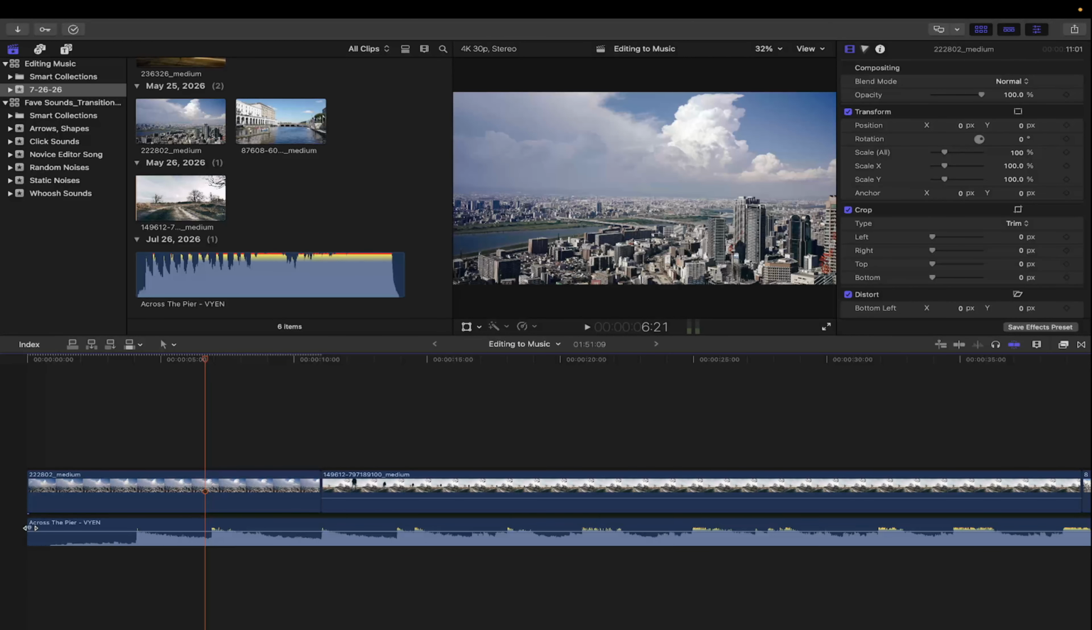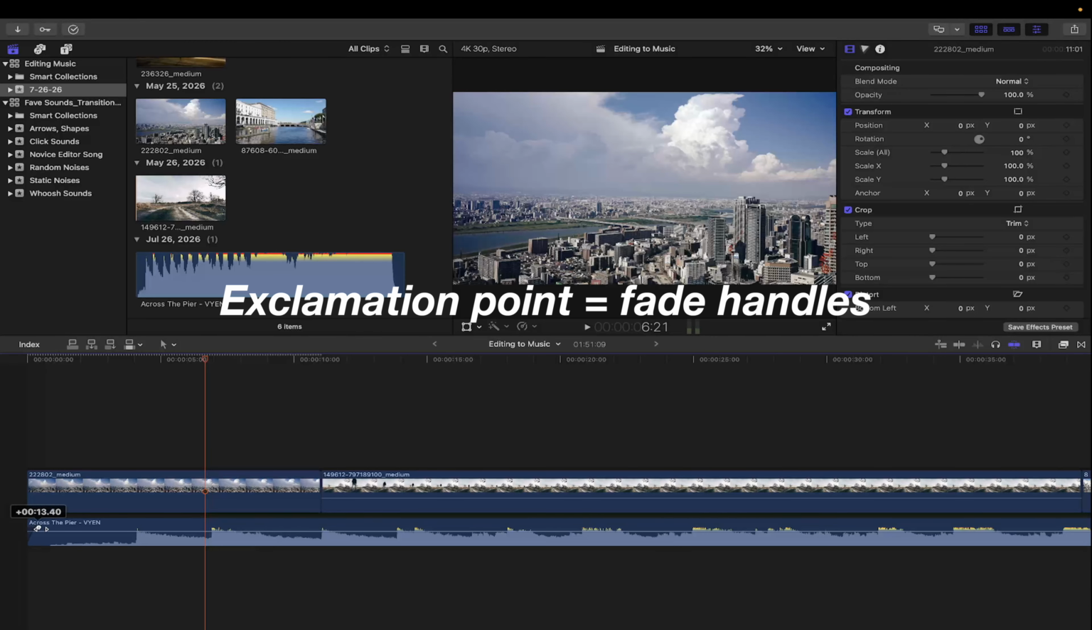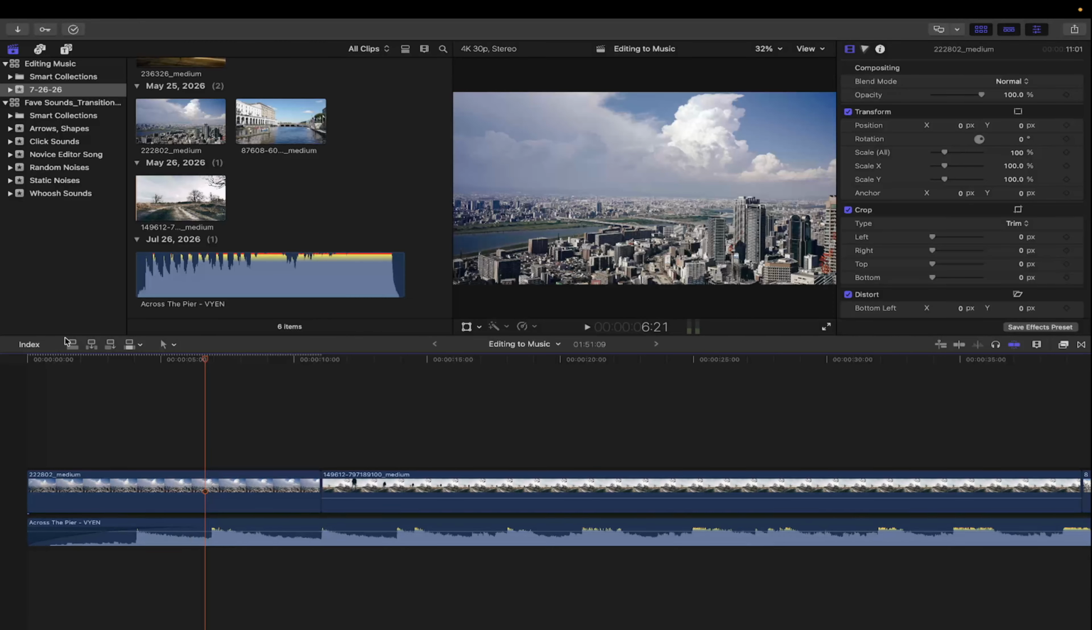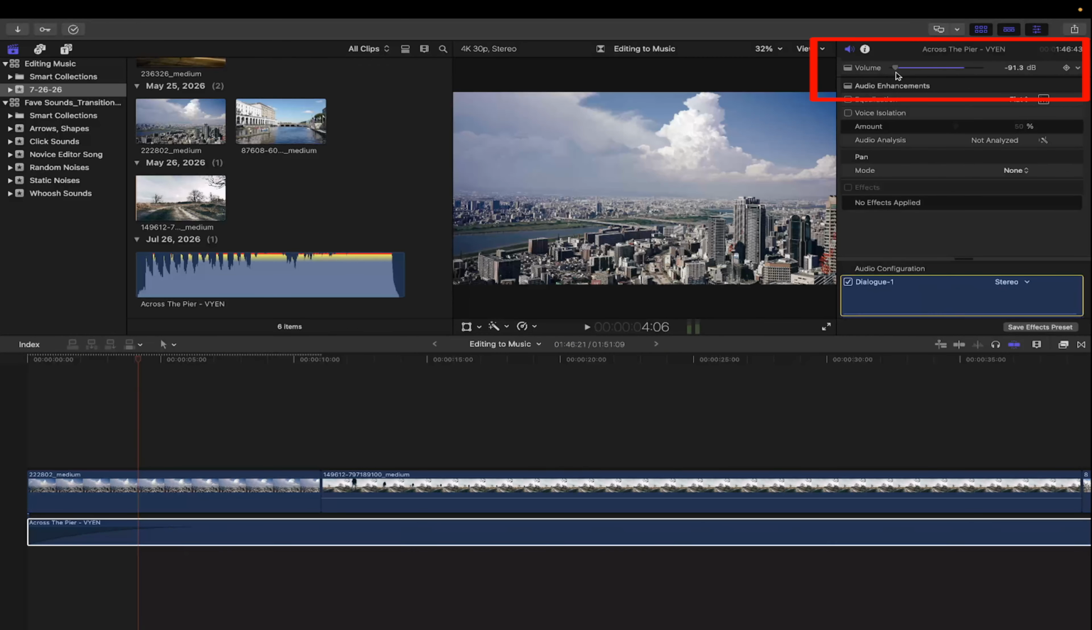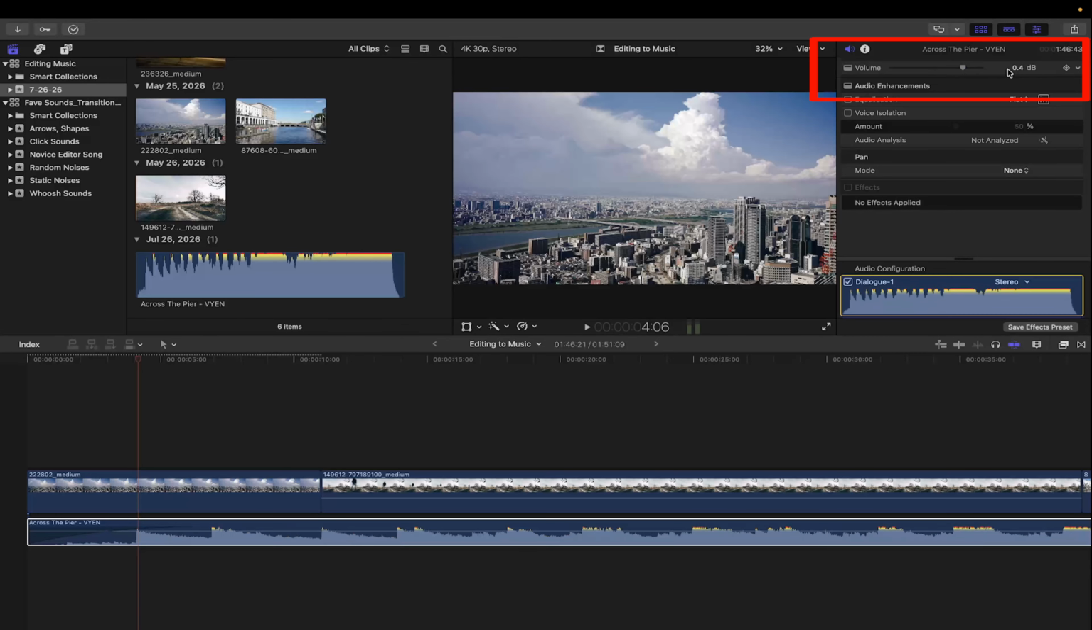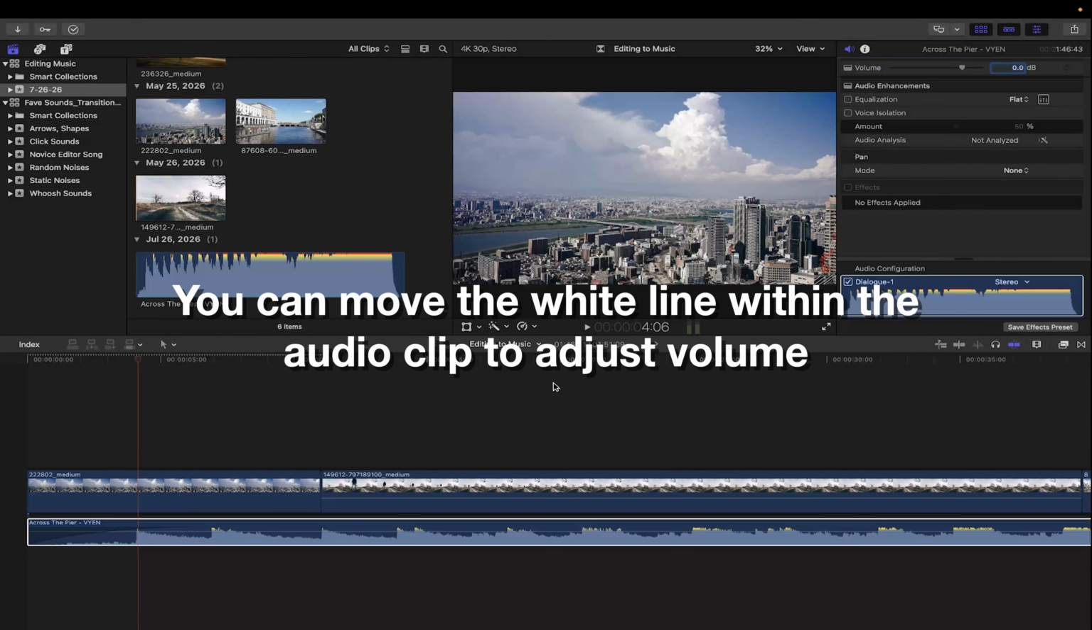And similar to DaVinci, this little exclamation part is how you fade in music. So let's play it again from the beginning. And that's how you fade in the music, and the same can be for the opposite end when the song ends. And this is where you control the volume. And you can control the volume here too.